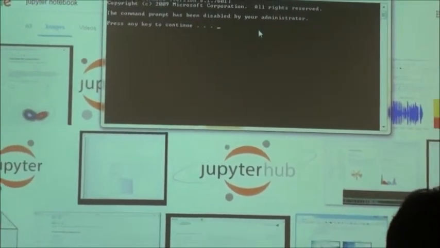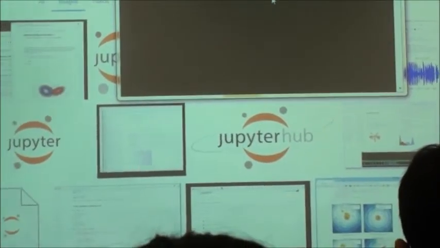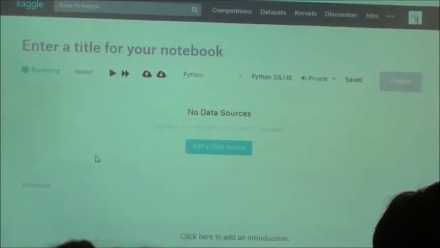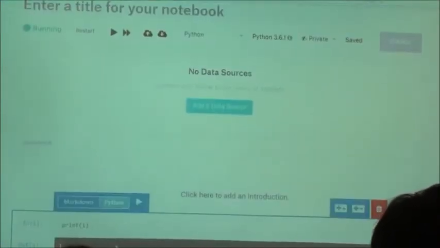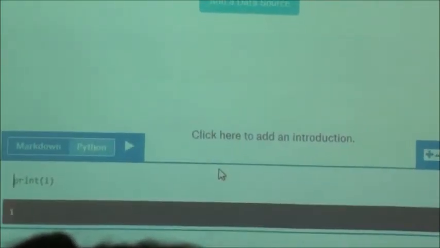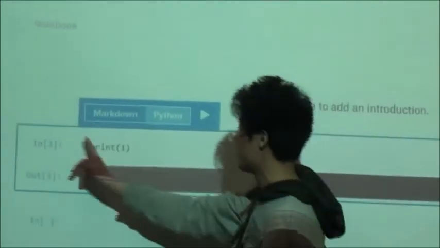Is it working? Anyone have issues? I can help you. You can put your hand up if you have problems. Or is it okay? How many people have Python loaded up? It should look something like this. Even if you have Anaconda, it should still look like this.